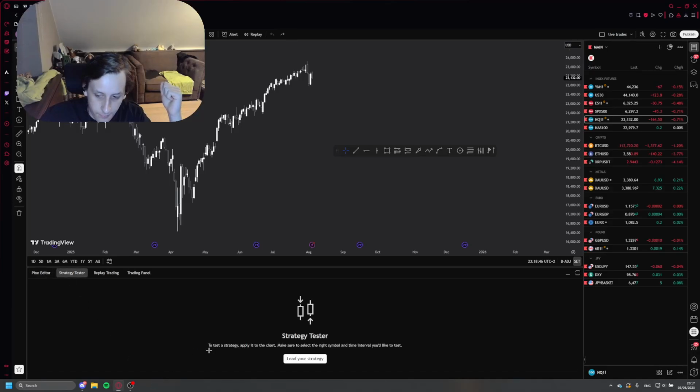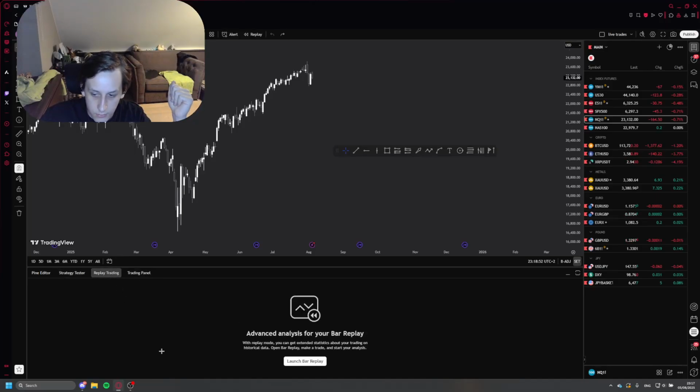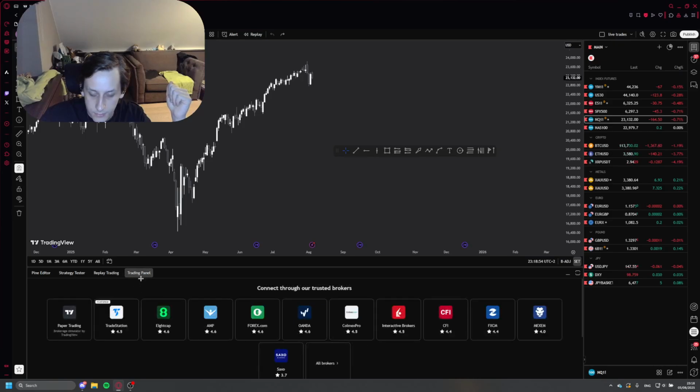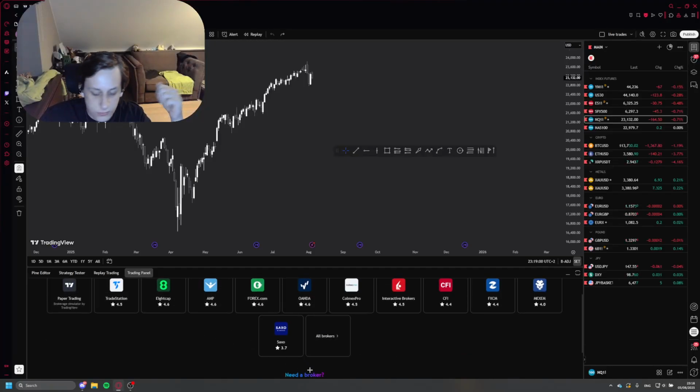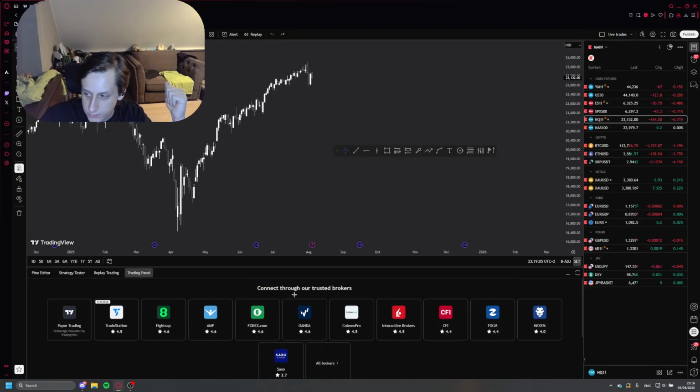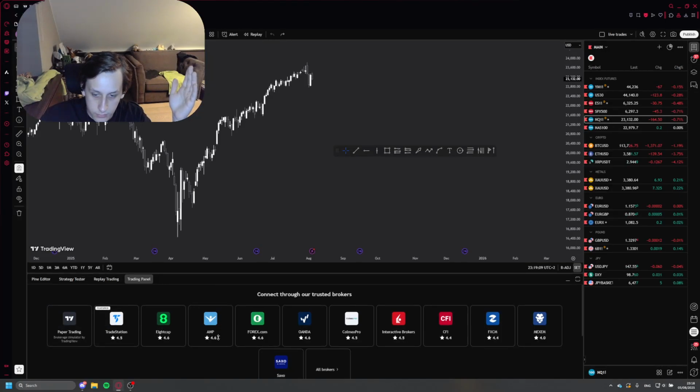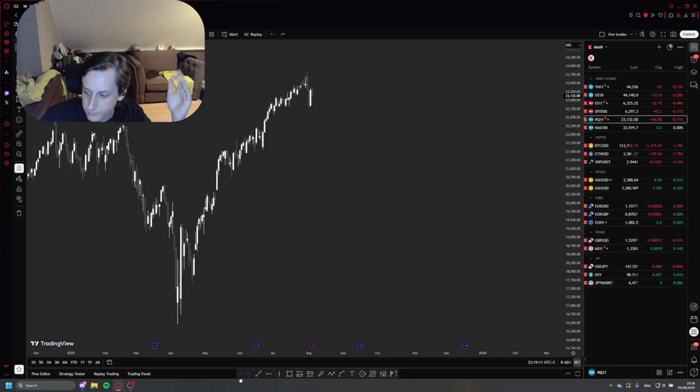Strategy Tester, you can have a strategy. You can load a strategy into this. If you're into algorithms, you can use that. Replay trading and a trading panel. With a trading panel, you can add paper trading, TradeStation, Oanda, also Tradovate for you futures traders. You can connect your broker here. You click on it, log in, and then you will be able to just trade like that.